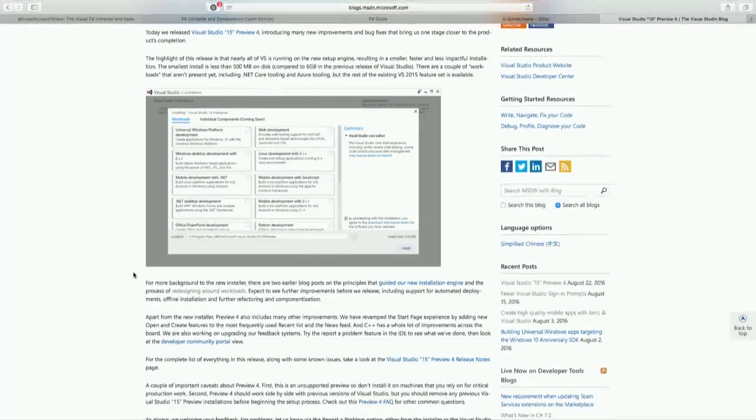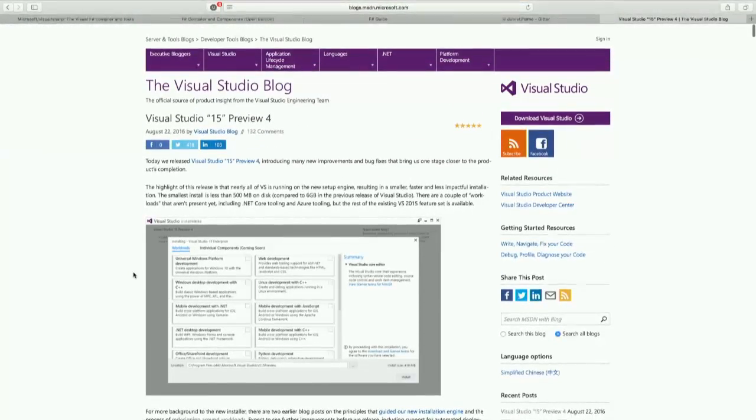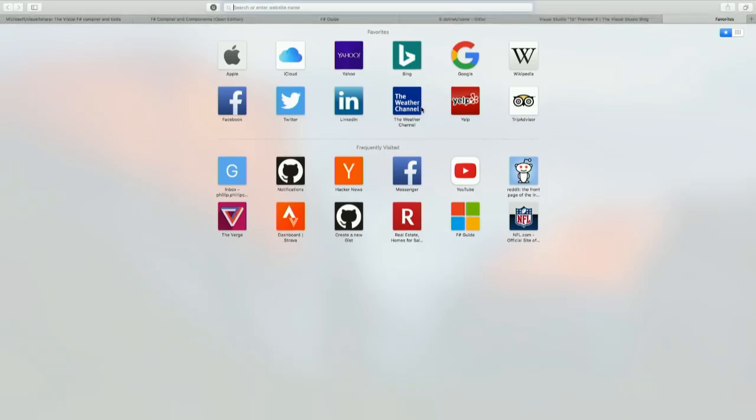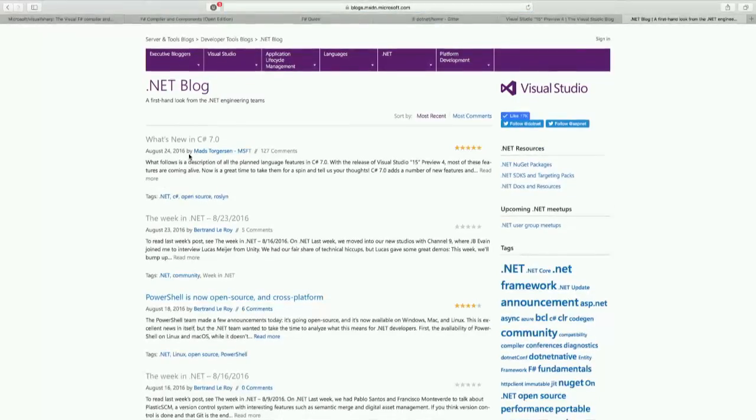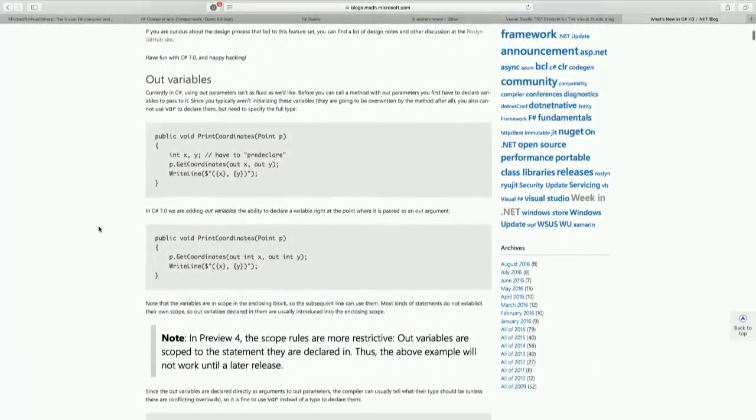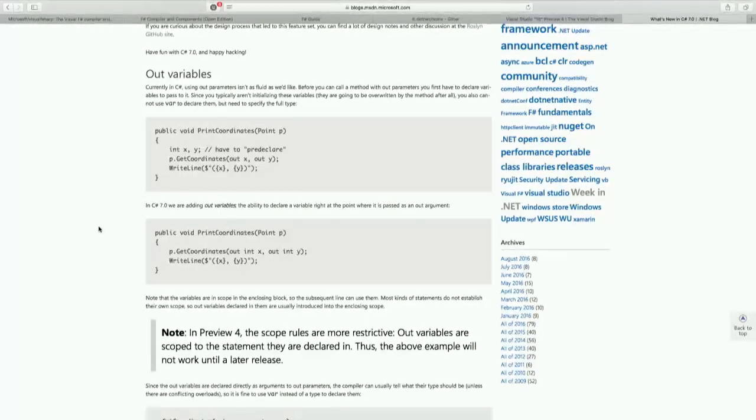Another announcement is something that actually ships with that same preview, which is C# 7. Matt Storgerson wrote a very nice blog post on the .NET blog, if you can navigate to that. Matt is going through all the new features that appear in C# 7, and check it out. It's very nice, very interesting.